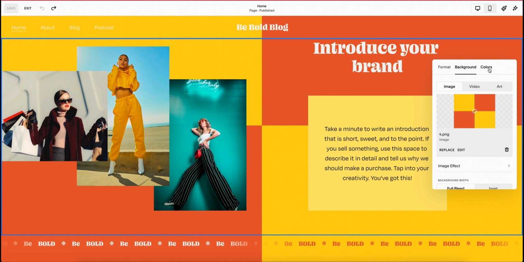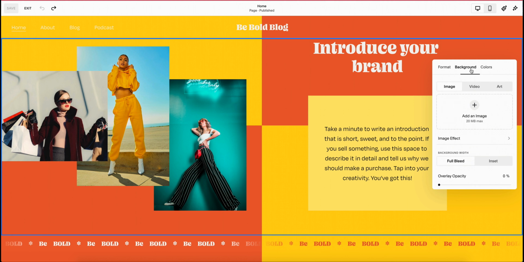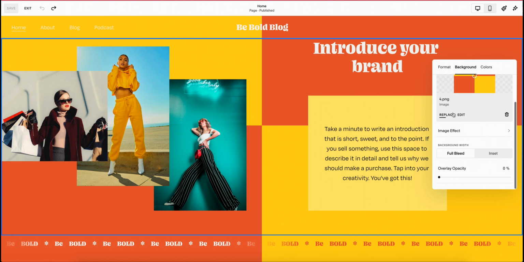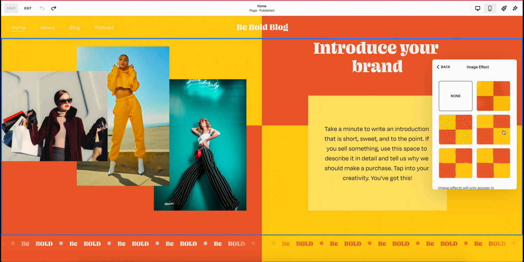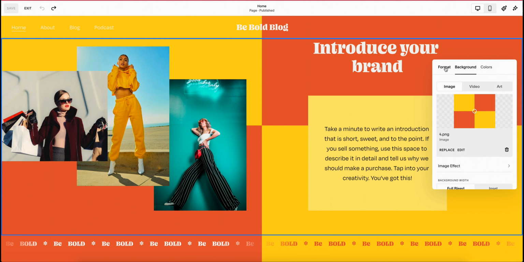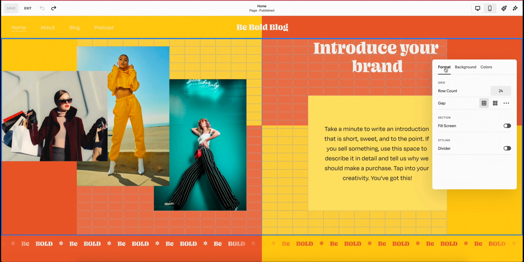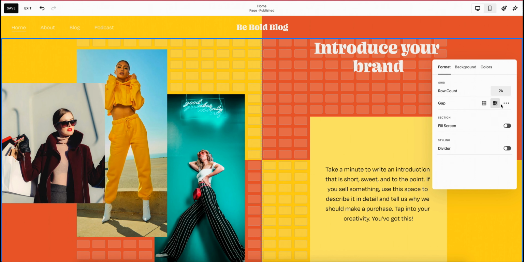You can change it to a color. You can take the image off completely. You can put an image effect on it here. Here's parallax. You can change the gap in the grid. So if you go here, it makes it a little wider. You can also change it here with a little more granularity.